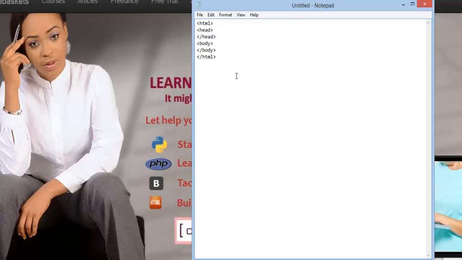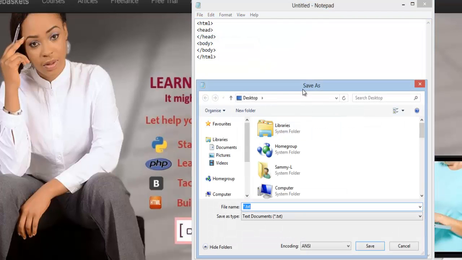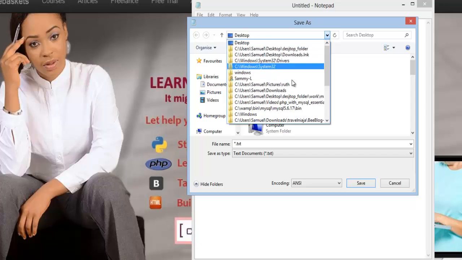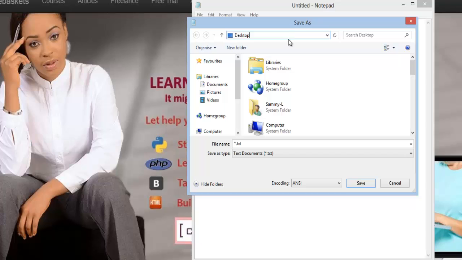Now let's see how we can save this. If we want to save this, we go to File, or we use Ctrl S on our keyboard, or we go to File and click on Save. Once we click on Save, a dialog box like this will appear. As you can see, it's saving in my desktop. If I want it to save somewhere else, I just browse for whatever folder I want. But for me, I want to save on my desktop so I can easily find it.